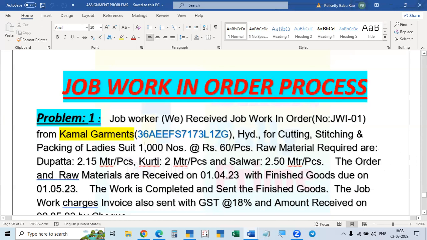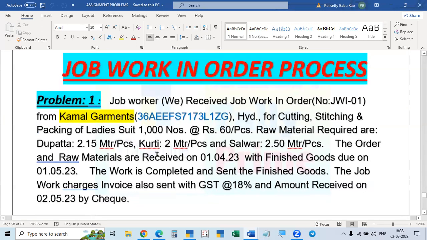Raw material is required. These are the raw materials. The order and the raw material are received on 1st April. We received the order, then we received the material on this date, with finished goods due on 1/5. The duration of the process is 1 month. The work is completed and the finished goods sent back. The job work charges invoice also was sent on the same date with 18% GST, and the amount is received on 2nd.